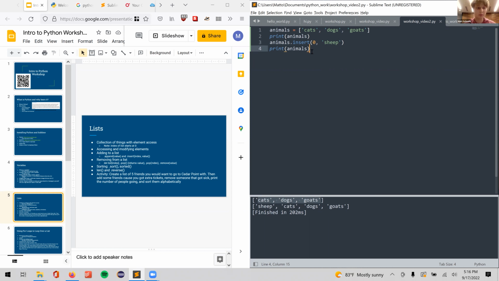We can also remove things from a list. There are different ways that we can do that. One way is del. You type in del, delete, and then animals and then the index. So if we delete the first item in animals, we're going to have dogs and goats afterwards because we've removed cats. There's also pop. So we can do animals.pop.